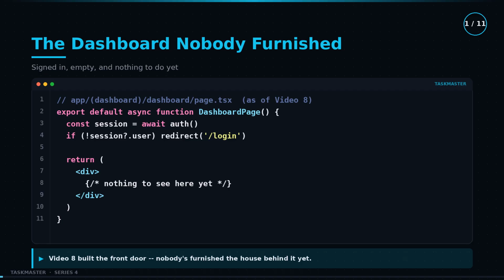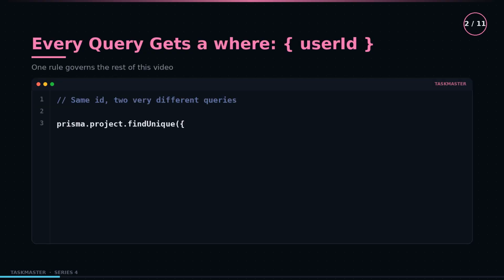By the end of this video, a signed-in user can create a project, see it appear on their dashboard, open it, add tasks to it, check them off, edit or delete anything they own, and get nothing back if they try any of that on a project that isn't theirs. Let's get into it. Why ownership is the whole design.